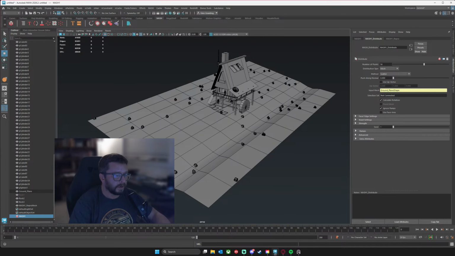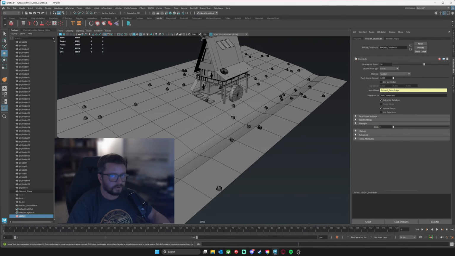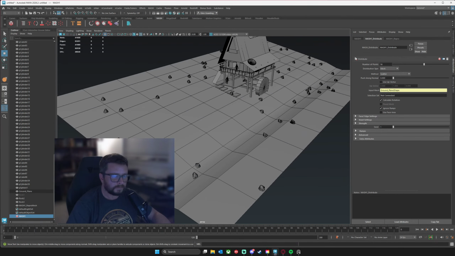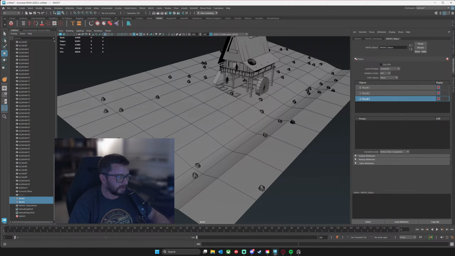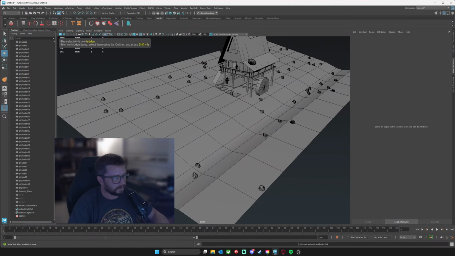Now, I created 3 rocks, right? So I want all 3 of them to show up on my mesh. To do that, I first need to bring them into this Repro node. So I'm going to middle mouse drag rock 2 into that one, and rock 3. And then I can hide my original rocks.